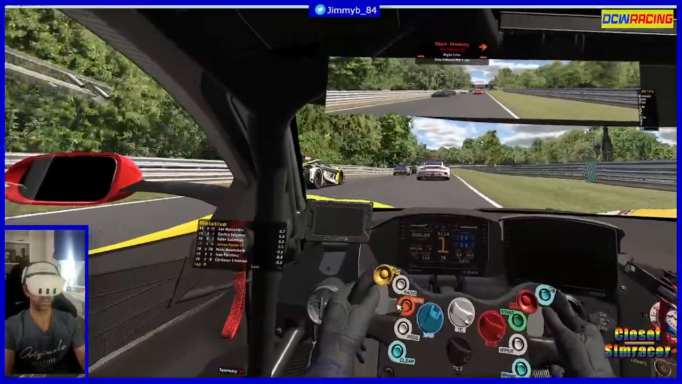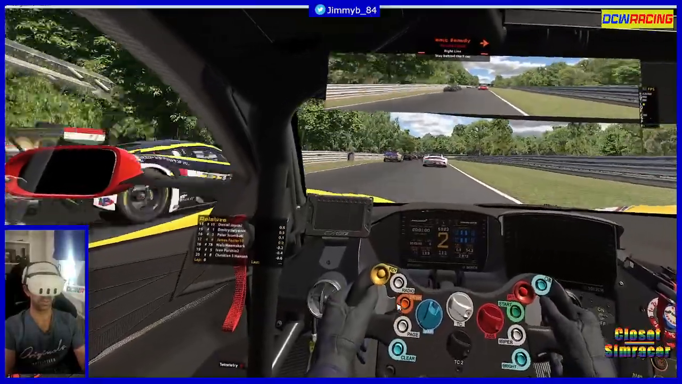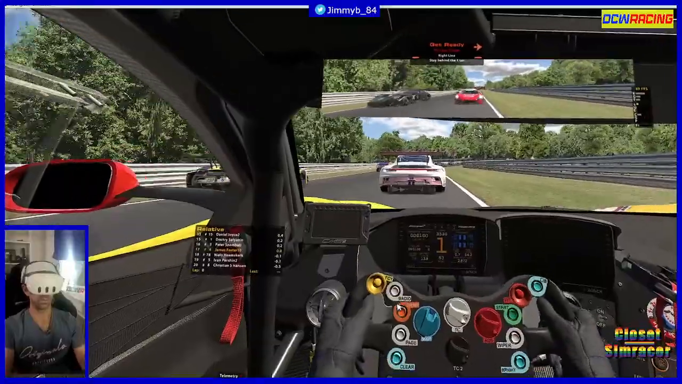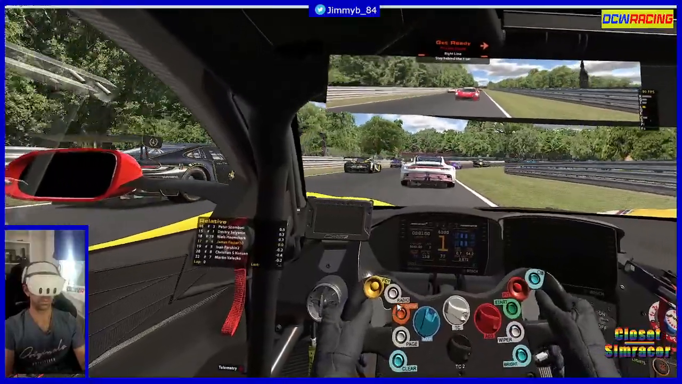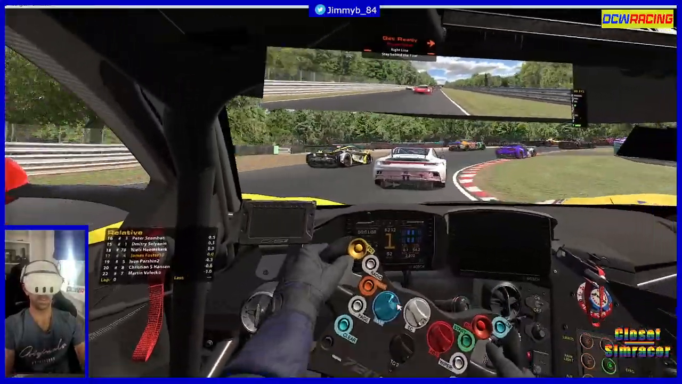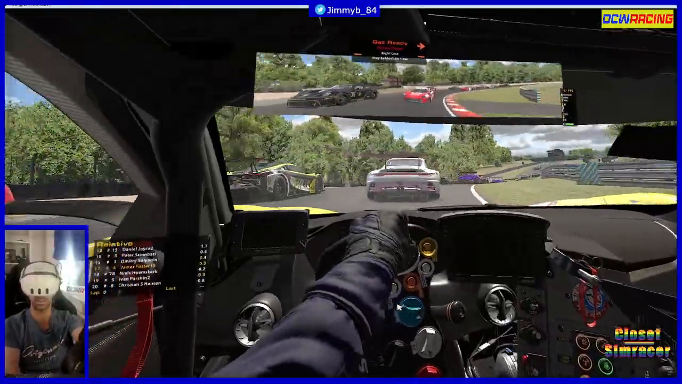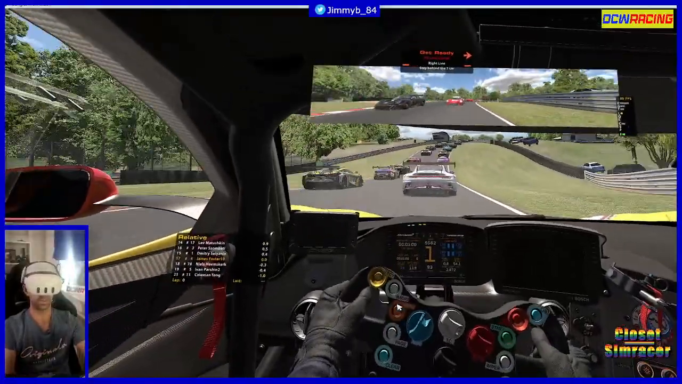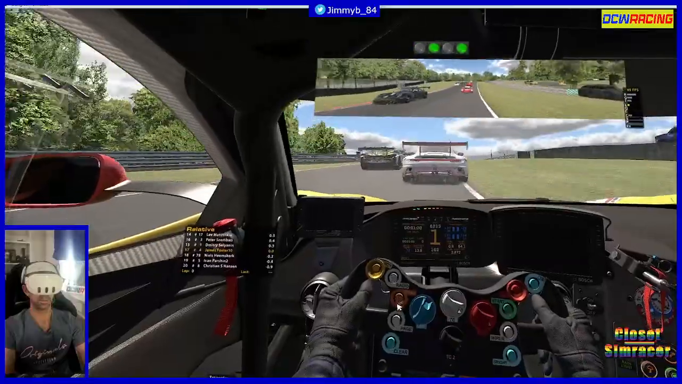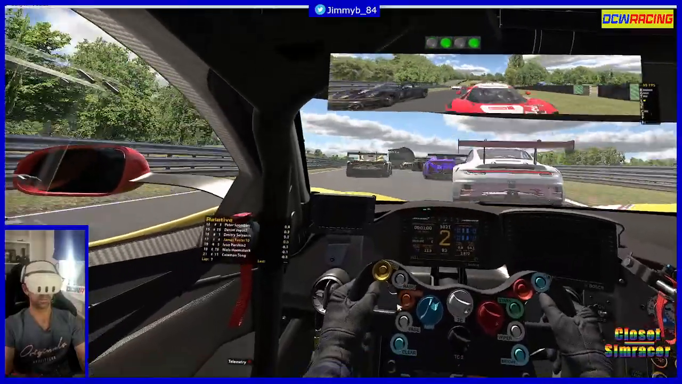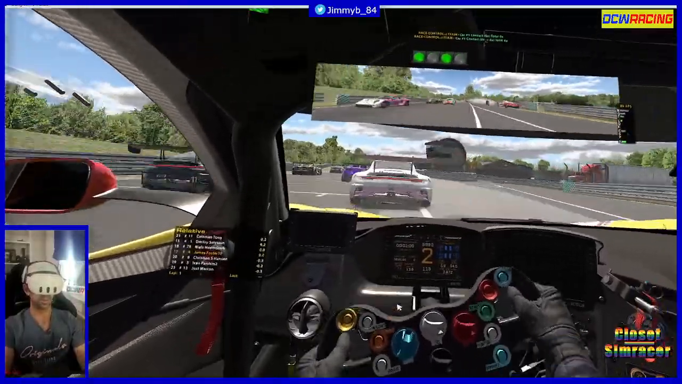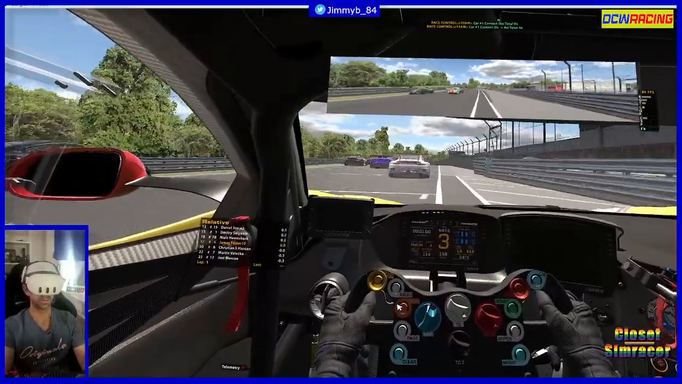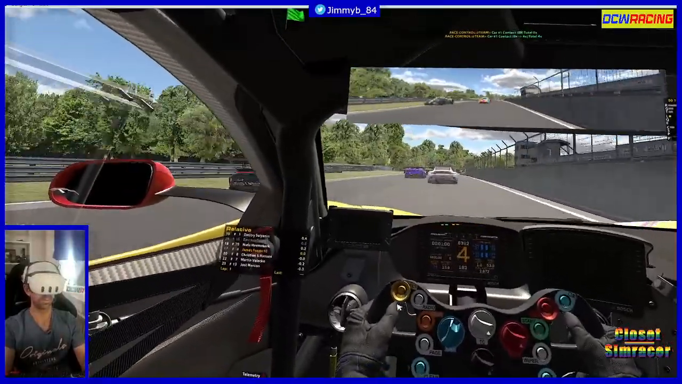I suppose weaving might work these days. You need to catch up to the guy ahead. I hate rolling starts, especially when everyone's all over the place. Green, green, green. Fucking hell. That went well.